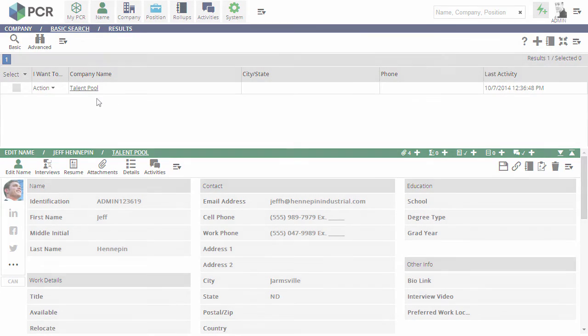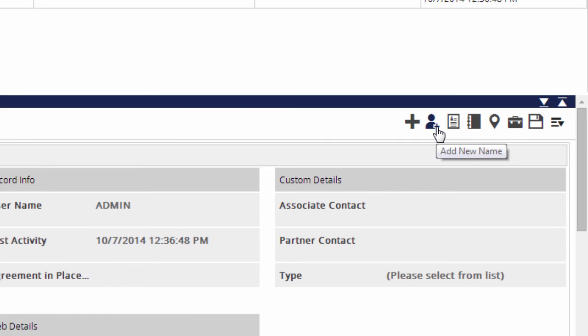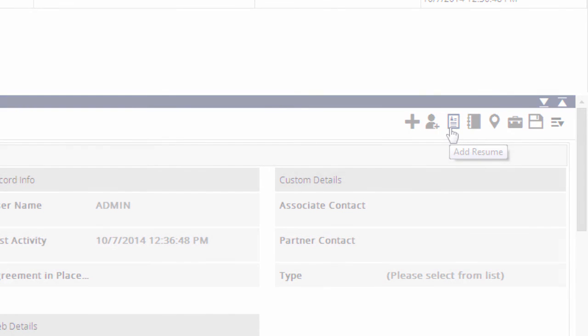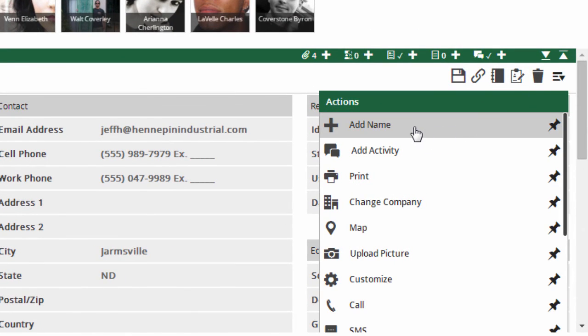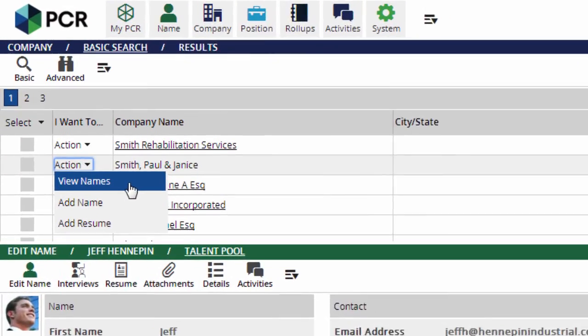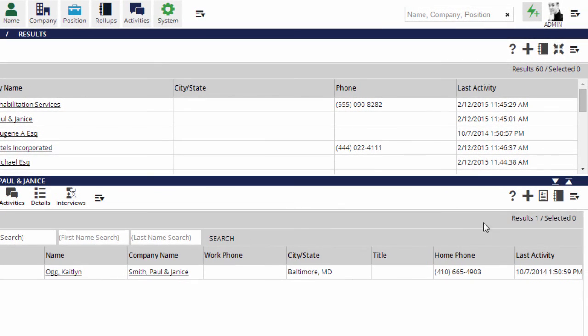Also, if you're viewing a specific company record, there are Add Name and Add Resume icons in the Actions menu at the upper right corner of the company record. And if you're looking at a name record, you'll find an Add Name option in the Actions panel there to create an additional name under the same company as the one that this name record belongs to. Lastly, if we select View Names from the company record or from the company search results, the screen which lists all of the names in that company includes the same Add Name and Add Resume choices in the Actions menu.